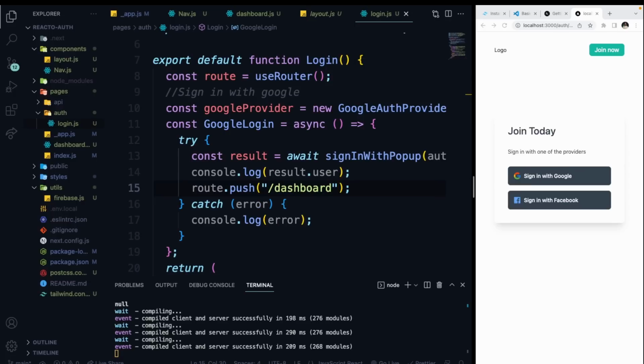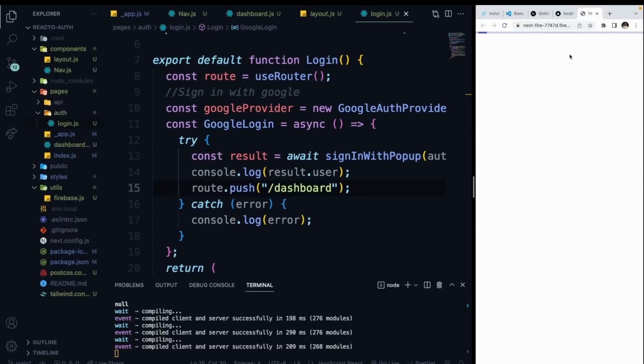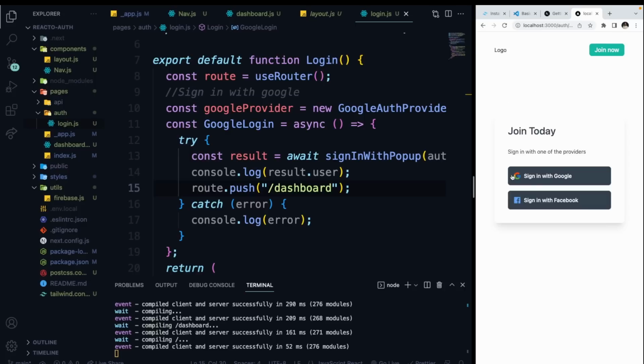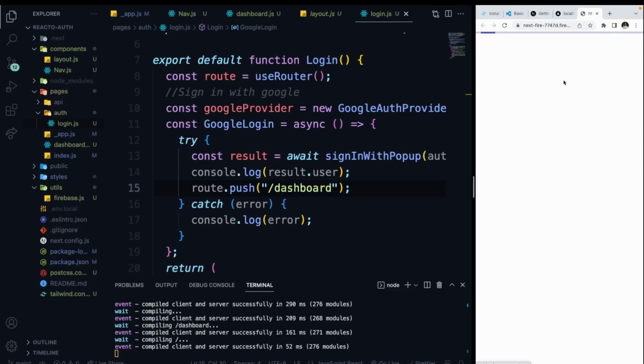That should be it. Sign in, loads up, nice. Boom, redirected to the dashboard. Really cool. Lovely. Sign out. That's perfect. Okay. What else do we need to do? We'll do a Facebook auth. Let's see, do we have everything working just fine?